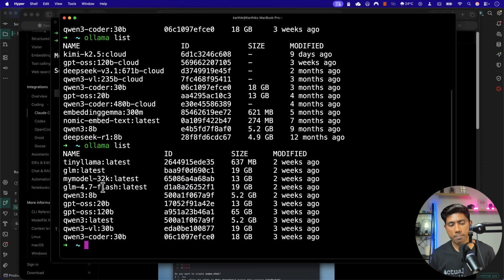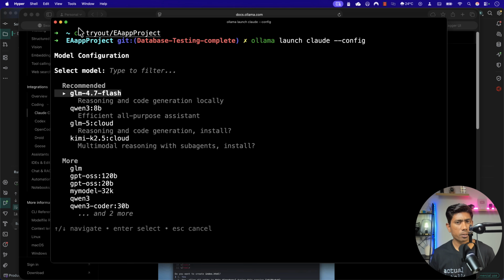And you can see the parameter that I'm running over here, 120 billion parameter, which is 65 GB of storage it's taking, and 20 billion parameter. And there is the Qwen3 Coder 30 billion parameter as well. So I'm going to use this particular model this time, and I'm going to see how it works. So I'm going to copy this particular model. I'm going to close this window because it's not required.